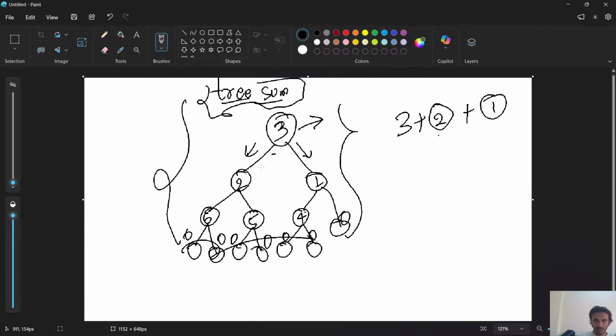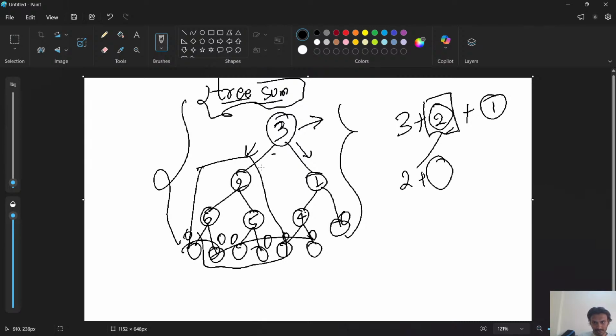So now we have these 2 as a root node. So the whole of these will be our root node. So from this we will get 2 plus 6 root node plus 5 root node. So again we'll move, now we have 6 as a root node. So if we see this as a subtree, this will return 6 plus 0 plus 0.